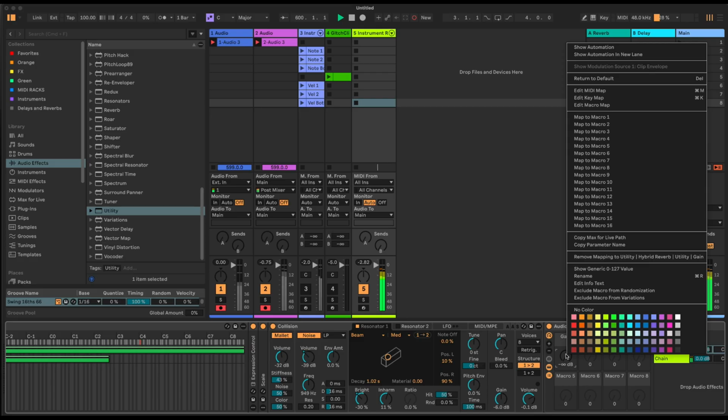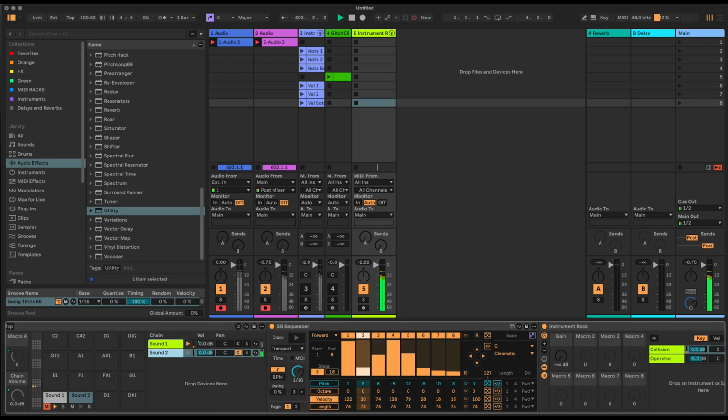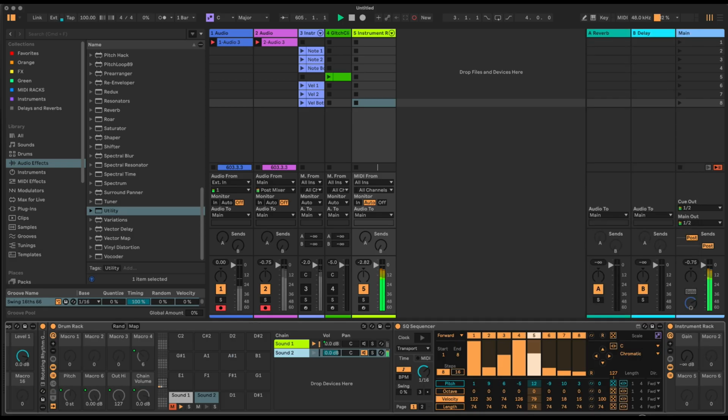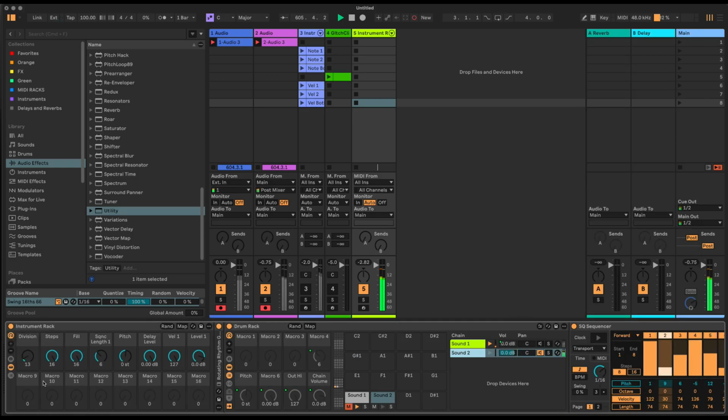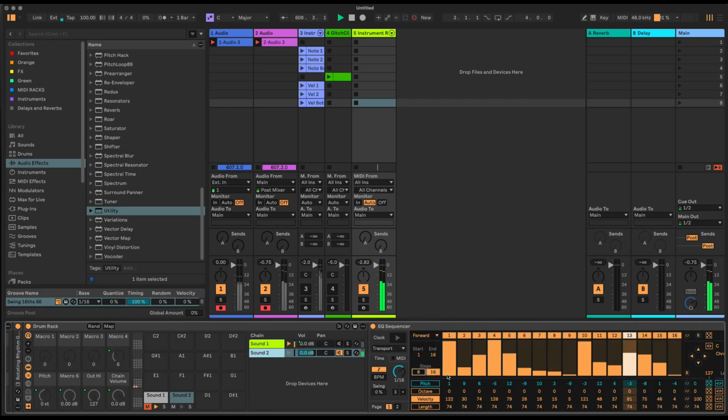Can I map that straight to... Alright, let's map that to macro 1 again. Alright, that's there. Now I'm going to map that to... Well, I'm going to leave that for now. Let's map some other stuff. Let's map the same stuff again. Okay, so let's change the things that we changed on here. Let's go to step 16.